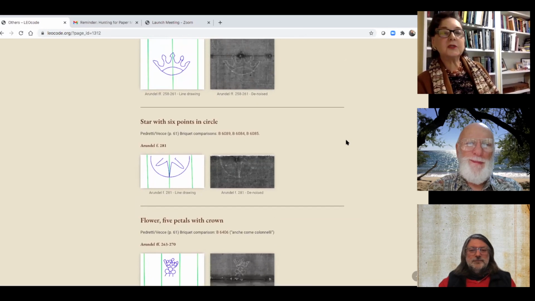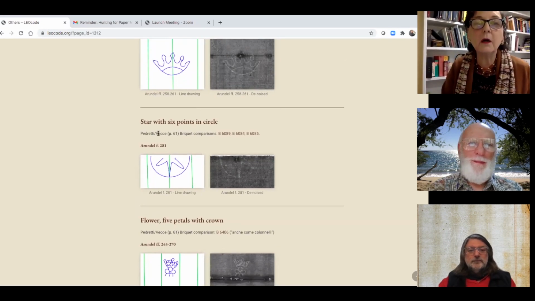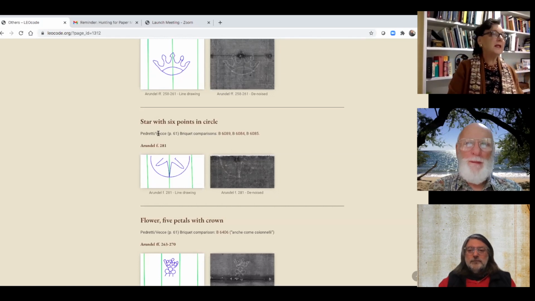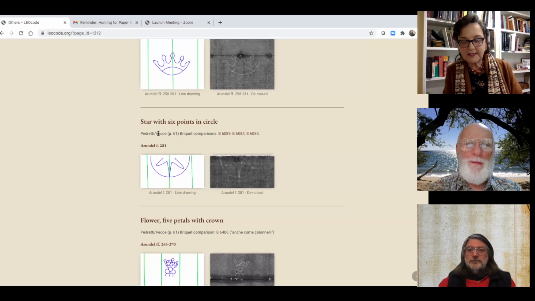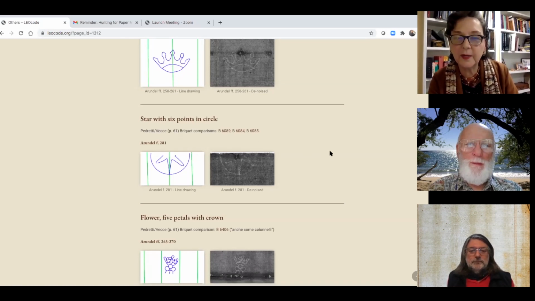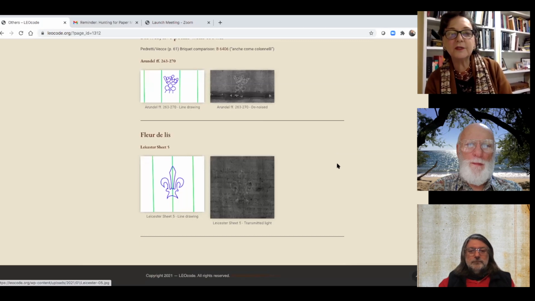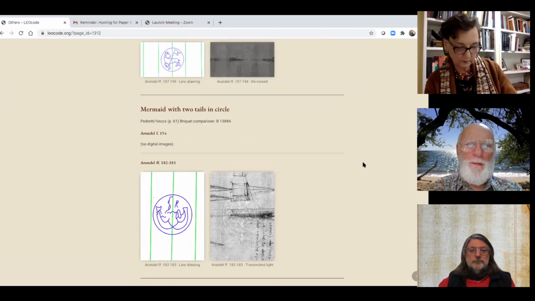And I should also mention that the Pedretti numbers have been included. Carlo Pedretti and Carlo Vecchi, in their very important and impressive 1998 study of the Codex Arundel, were scrupulous in listing the watermarks, as well as their Briquet comparisons. And this is still used as a source, which is why it's included here. And here's the fleur-de-lis from the Leicester sheet.